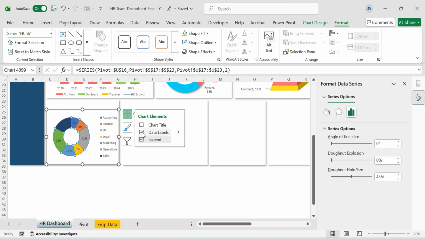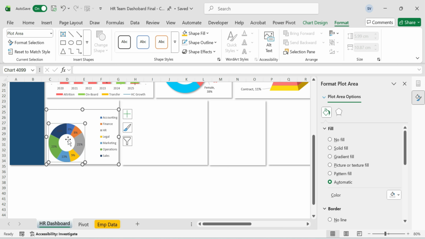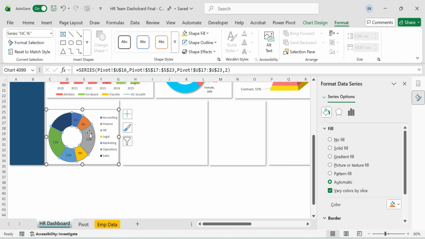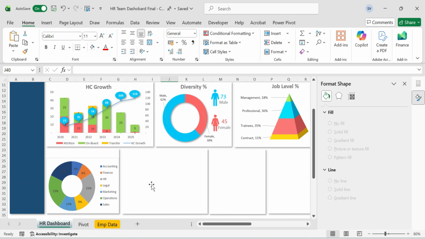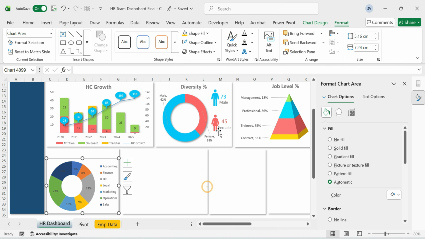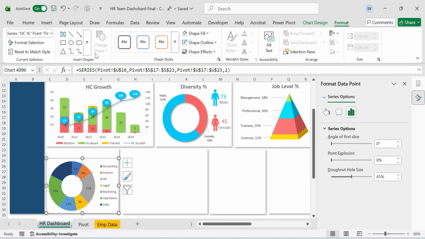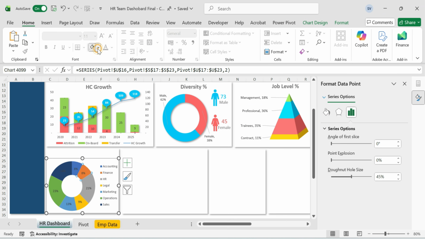Now add data labels, percentage, increase the font size, and place the labels neatly at the top portion of each slice. For colors, you can use any combination you prefer. I'm selecting each slice one by one and applying the color theme I want.